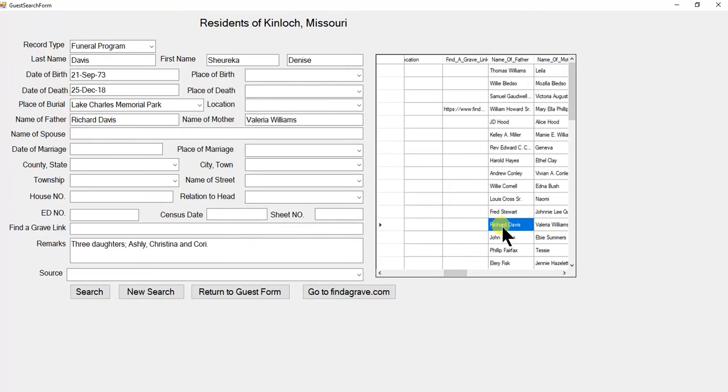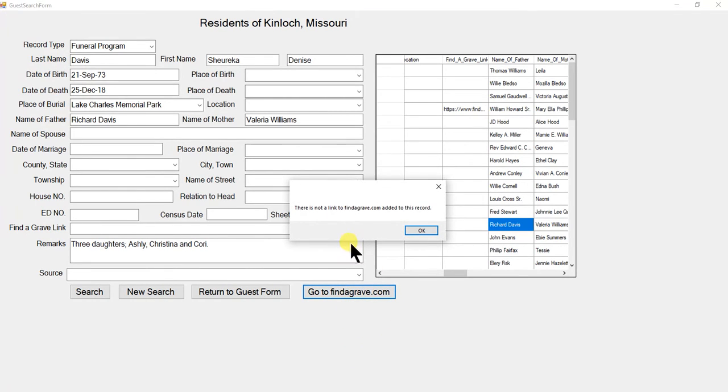If I click this one, like I said, that was the only one that has Find a Grave. This one doesn't have a Find a Grave link, but if I think I'm going to, I hit that and it pops up. There is not a link to findagrave.com added to this record. And I tried seeing about resizing these little pop-ups here. I didn't create that. That's automatically created, or well, I mean, I did code it in. You can code these and they just pop up.